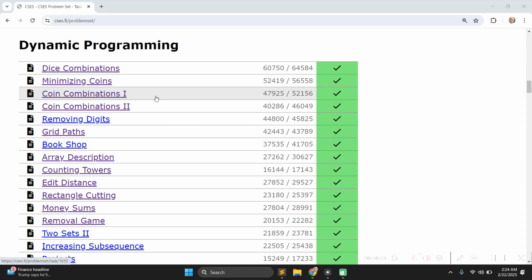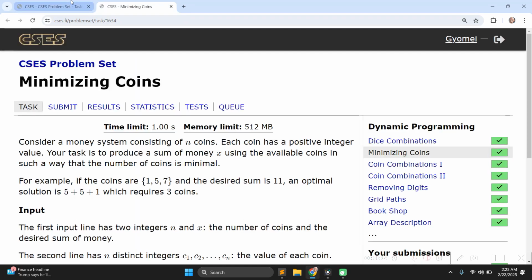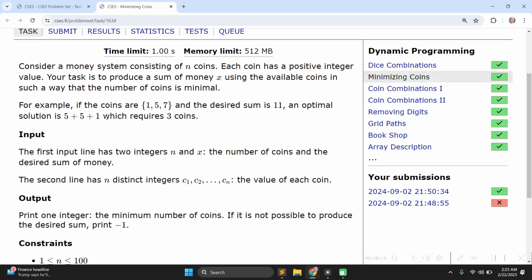Hello everyone. Today we are going to solve the second problem of dynamic programming, and the problem name is minimizing coins. Let me read the problem statement first. Consider a money system consisting of n coins. Each coin has a positive integer value. Your task is to produce a sum of money x using the available coins in such a way that the number of coins is minimum.